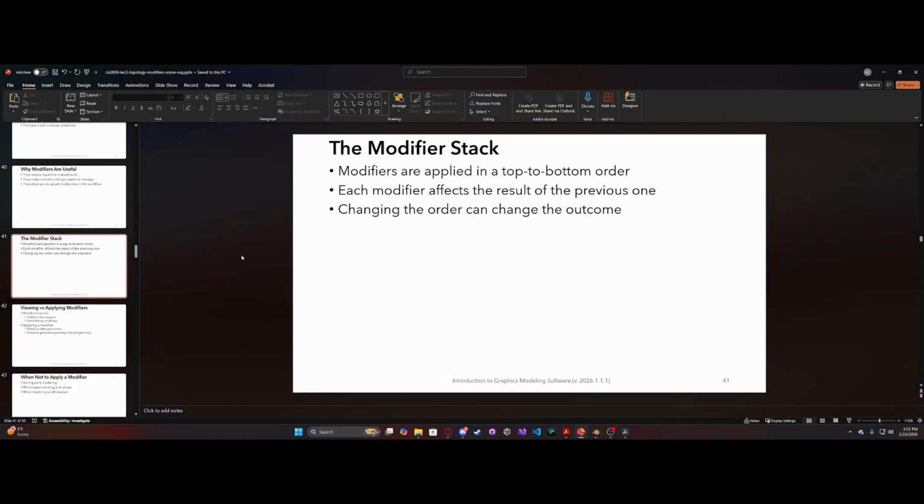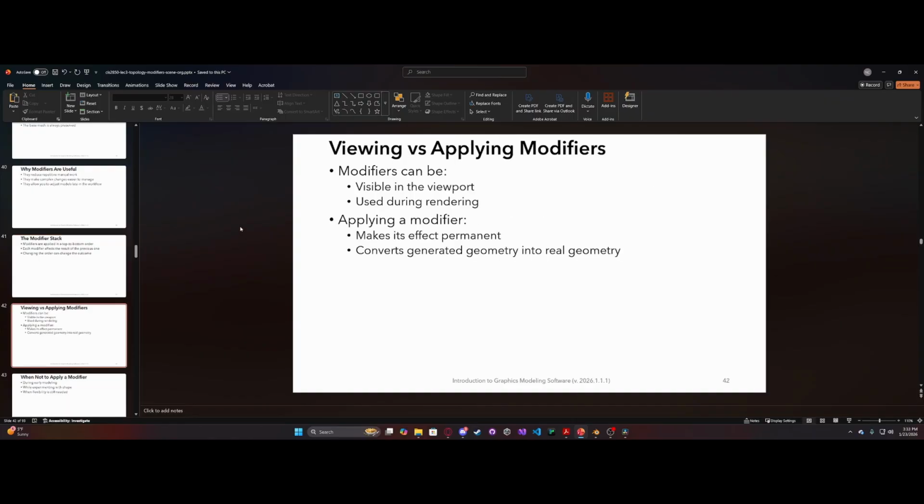Okay. So for some modifiers that won't affect each other, but for other interactions, they will affect each other. The order will affect each other, I should say. So changing the order can change the outcome, right?